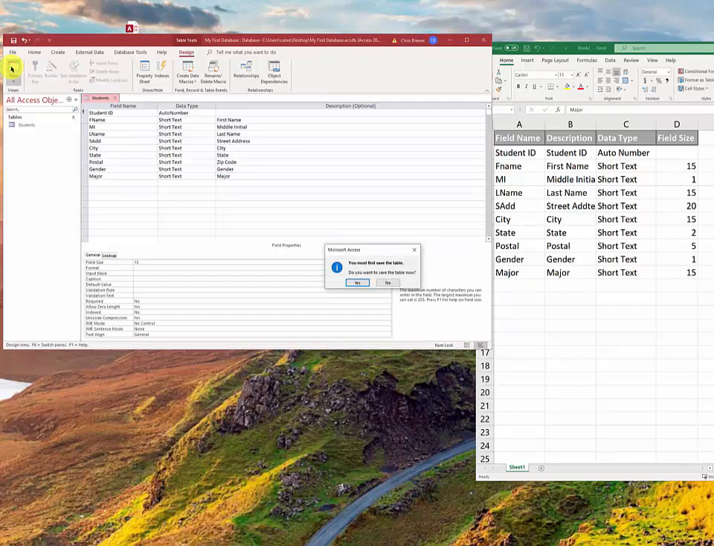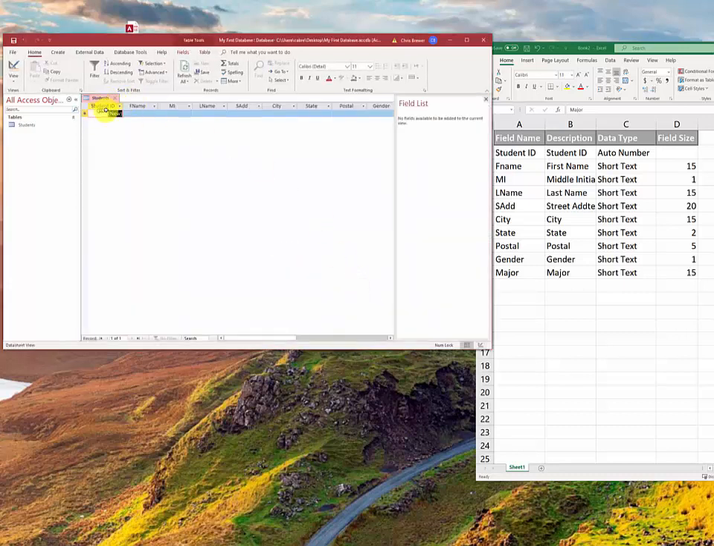Now the reason it's asking me to save it is because, remember when I went from datasheet view to design view the first time, and it asked me to save it, and I had to give it the name of students for the students table. Now it's asking me to save it again because I changed the structure of the table. I've created new fields. So I've changed the way that this table is built. So I'm going to say yes, and it takes me into datasheet view, and so this is what my table now looks like.